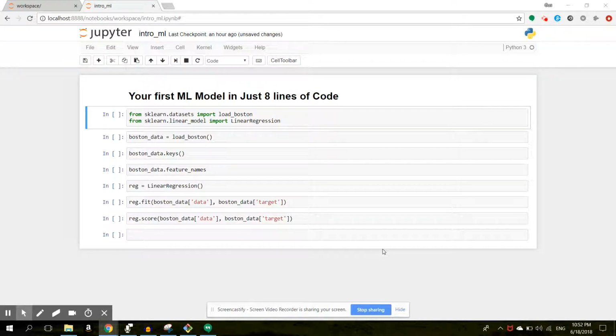Hey, my name is Gus Kavanaugh, and what I want to share with you over the next 90 seconds or so is how you can build your first machine learning model in just 8 lines of code. Yes, count them, just 8 lines of code.